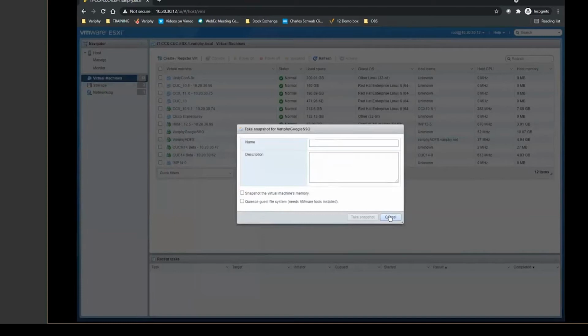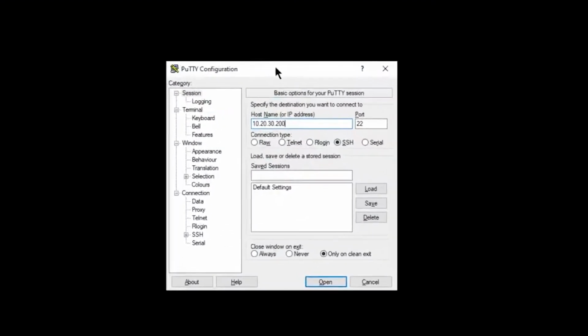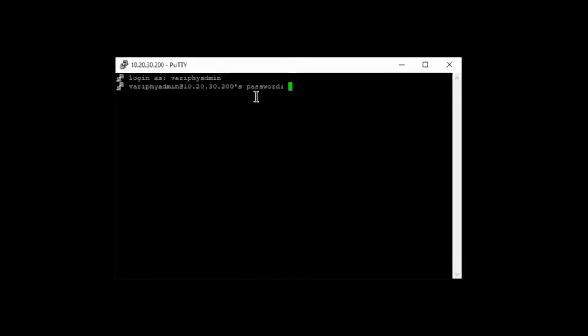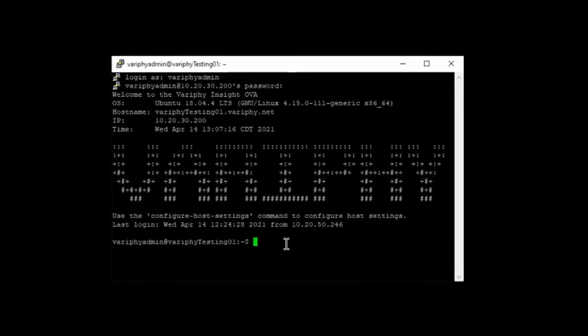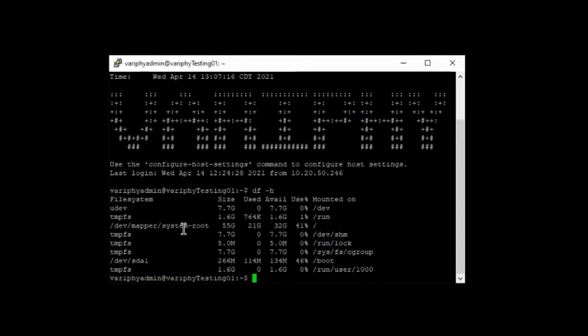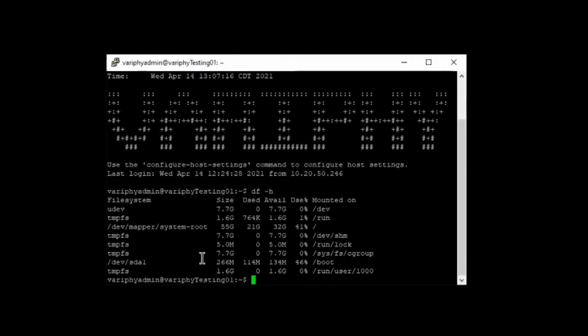The issues with upgrading Ubuntu come if you don't have disk space, which we're going to check now. So here, we're going to log into our Ubuntu system with our Variphy admin login and our password. The first thing we'll do is check that disk space. We use the command df -h, which puts it in human-readable form so we can see exactly how much we've got. The one we want to look at is our boot drive.